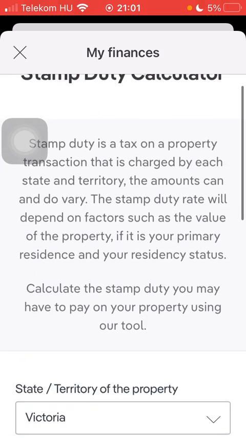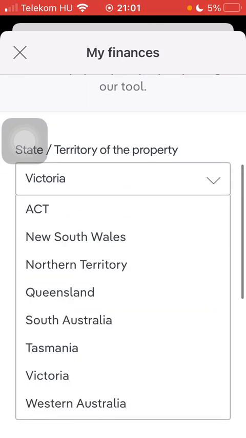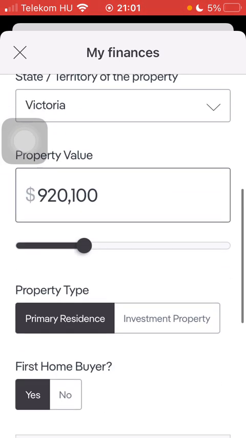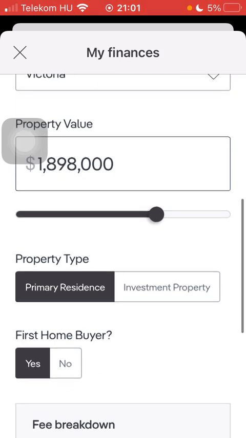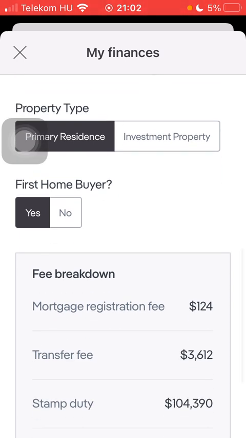Here you can see that stamp duty is a tax on a property transaction, so you should select your state and the territory of the property. Then you should indicate the property value on this slide. Then you should set the property type, primary residence or investment property, first home buyer, yes or no.